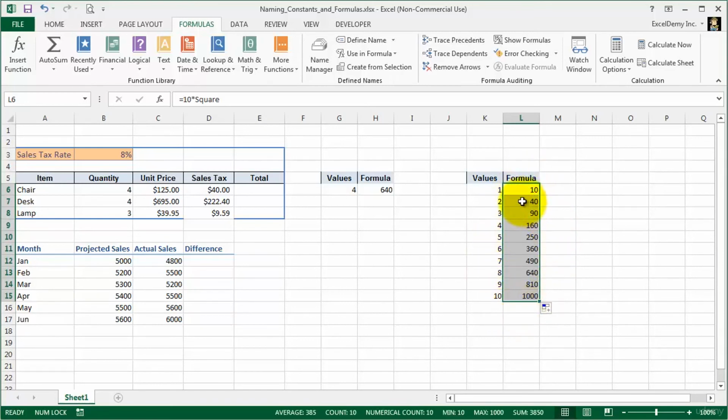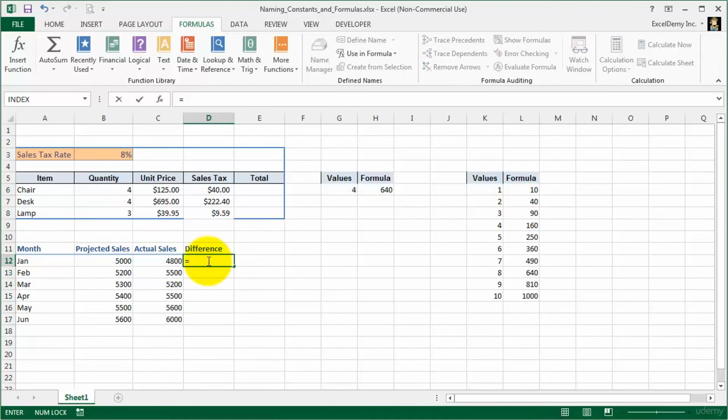Now I shall show how you can apply names to existing references. For example, I calculate the difference between actual and projected cells. Input equal sign, actual cells minus projected cells. Press return. The difference is minus 200. Say at one point, you name cell C12 as actual_1 and you name cell B12 as projected_1.